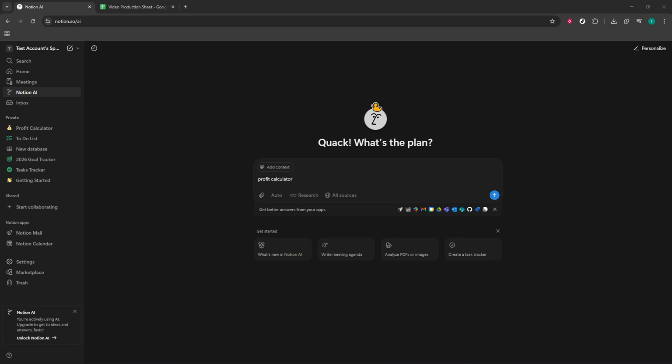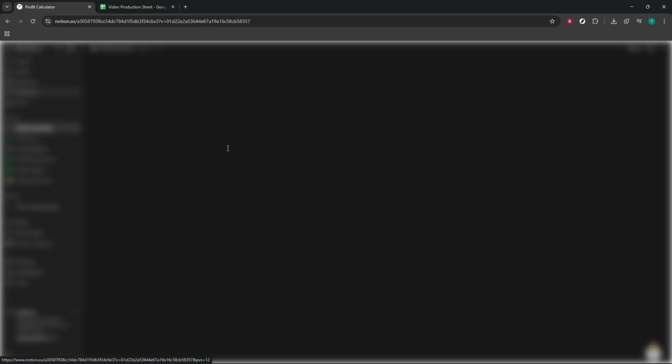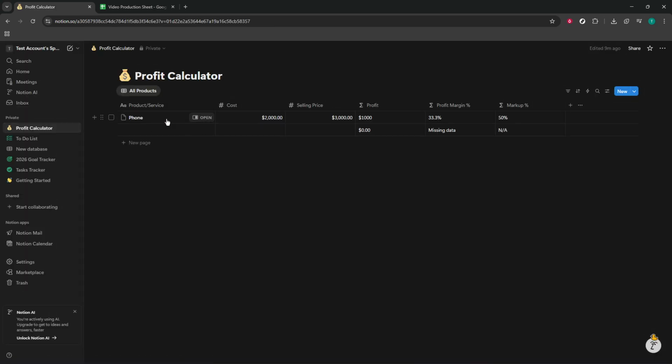Notion AI will generate a new page for you. Open your newly made profit calculator, and you'll see a table that typically includes a column for your cost, another for your selling price, and a formula column that calculates profit automatically. If the AI names things a little differently, that's okay. You can rename columns to cost, selling price, and profit so they're easy to recognize.